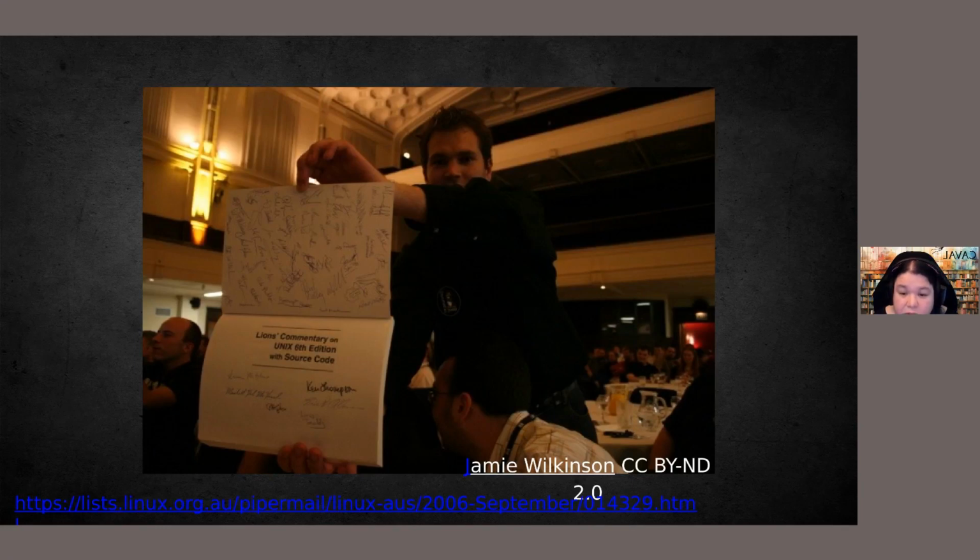And as a prize for donating the most money, a fair few of the community signed the book. The book has now been donated back to the University of New South Wales to be viewed.